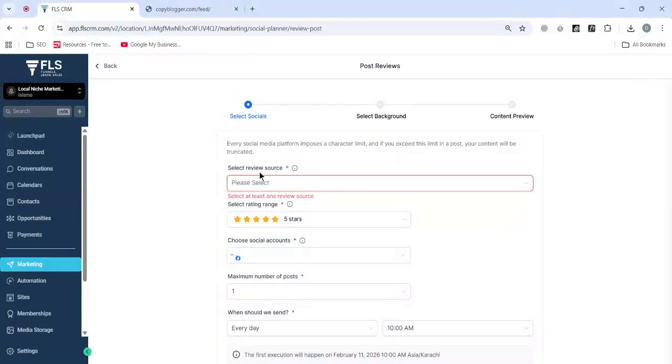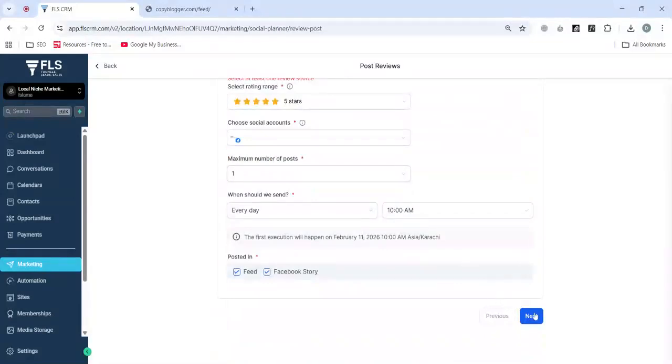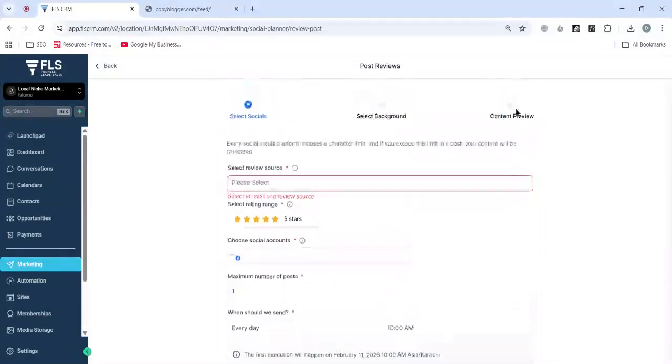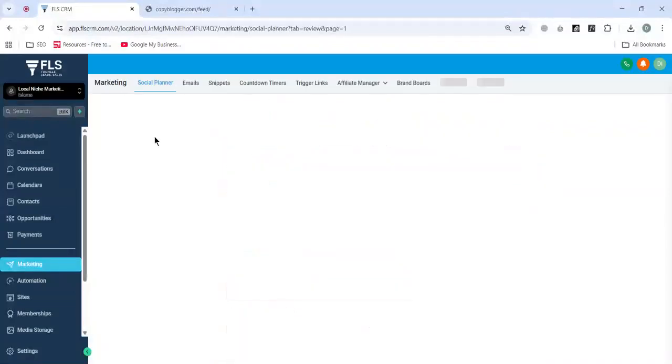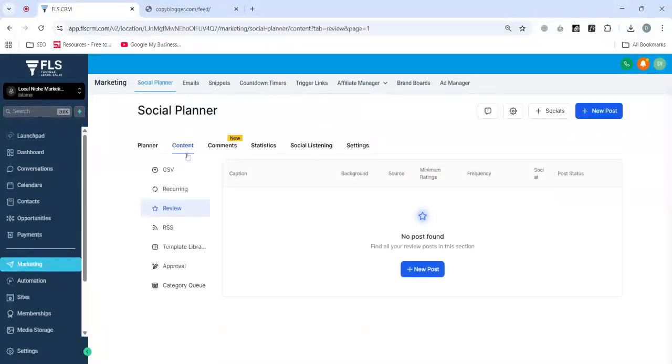Once you select that, it is only going to take the 5-star review. And then on select background, it is going to give you a couple of images that you can select. And then under the content preview section, you're going to see the same screen. Like on publish, you can schedule this post, or you can make them post whenever a review comes in. So this is going to be working for your brand.